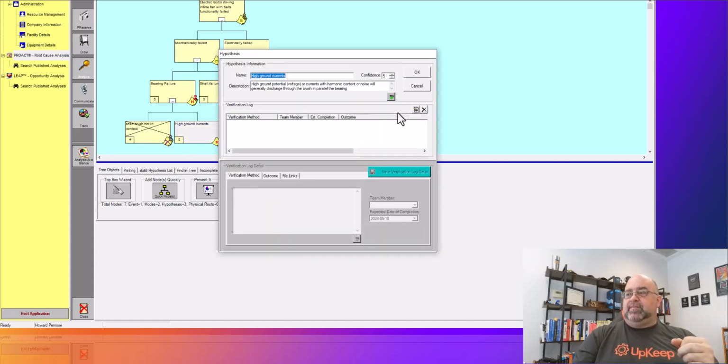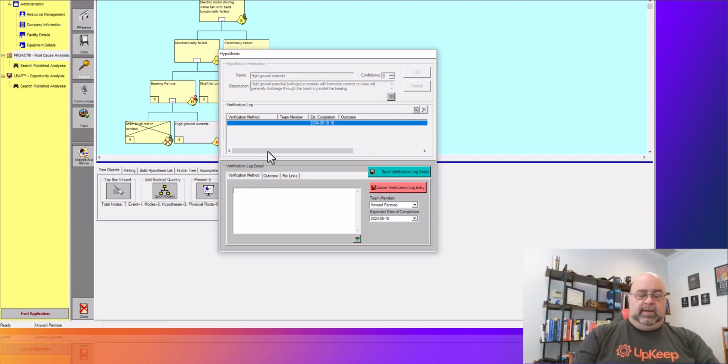Now, high ground current. Okay, verification measure would be to take measurements of ground voltage and current, using ESA to view values in RMS and waveforms.